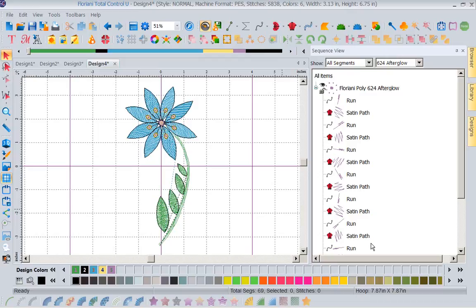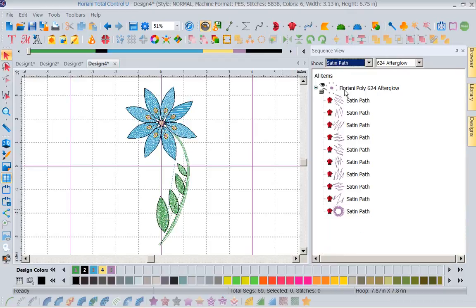Now let's say I want to get even fancier. I want to work with parts of this design, but I don't want to work with the run stitch. I only want to work with the satins. So I could now come into all segments and say all I want to work with is this satin path. And it's going to close everything else out of my eyes.